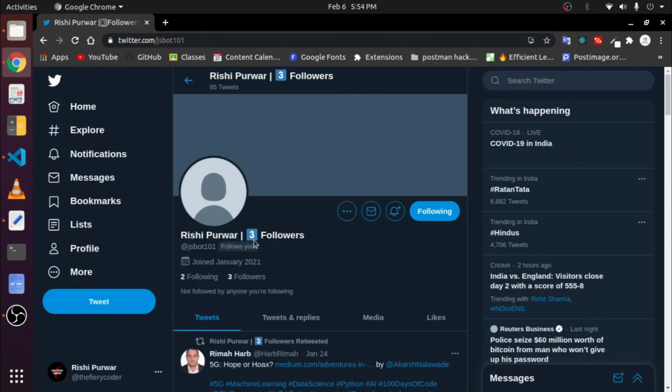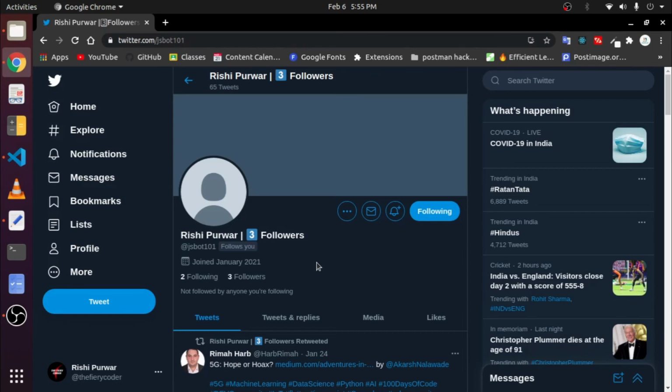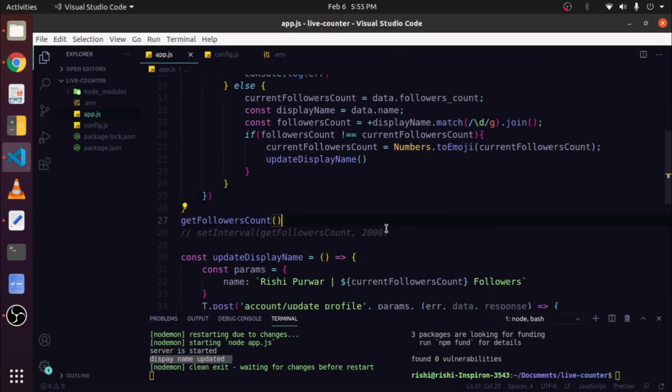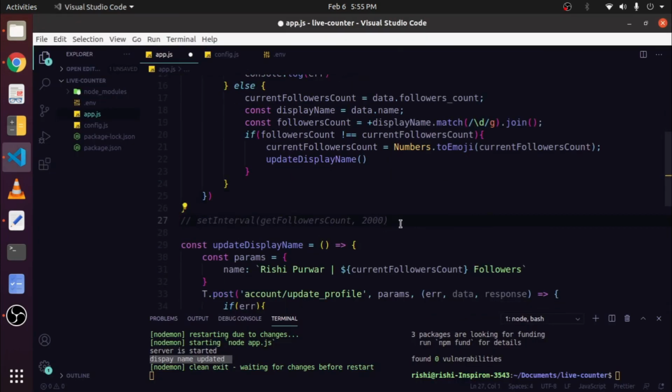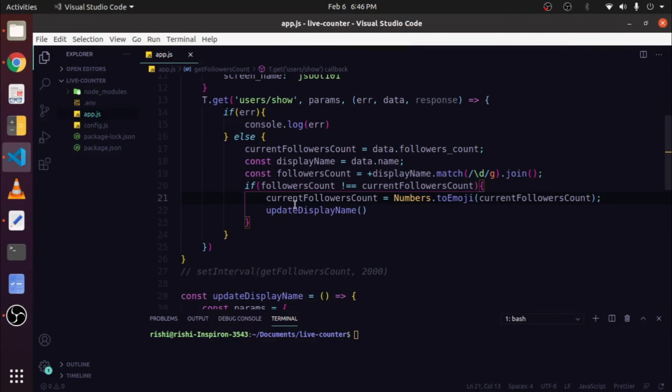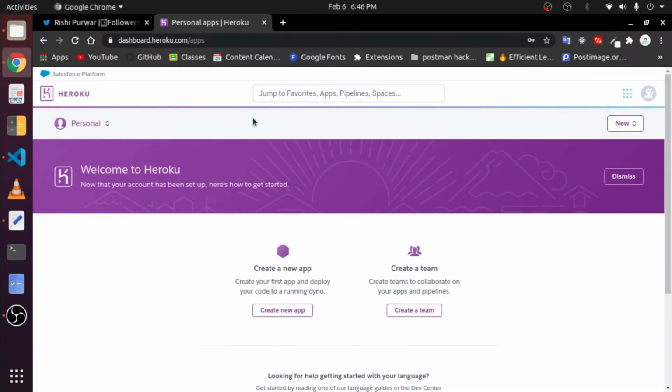Now as you can see, it shows an emoji number instead of a regular number. Now go to your code editor and remove this function. Now the next thing is we want to deploy our Node.js app to the cloud server because we don't want to run it locally. So to do that, I am going to use Heroku server to deploy our Node.js app.